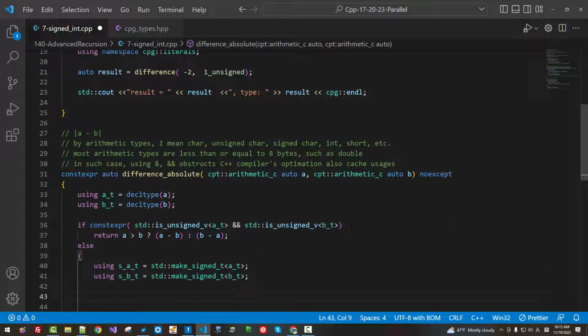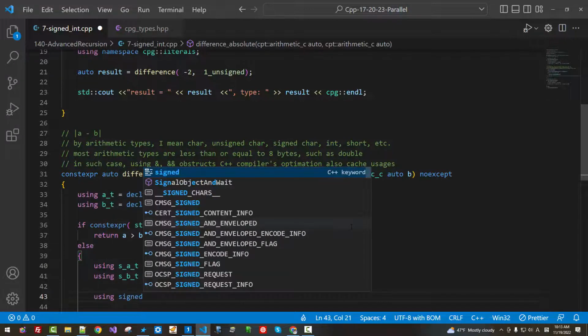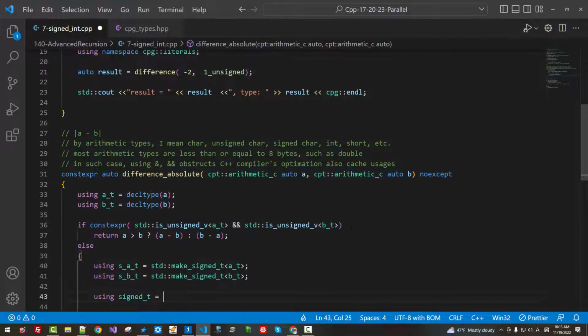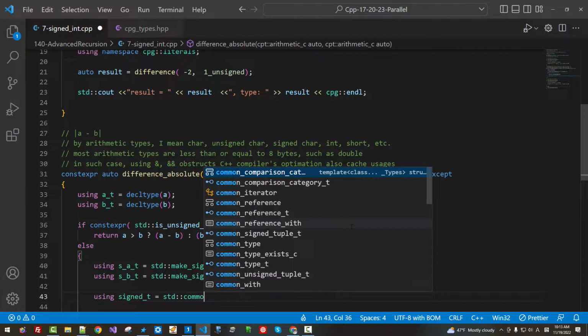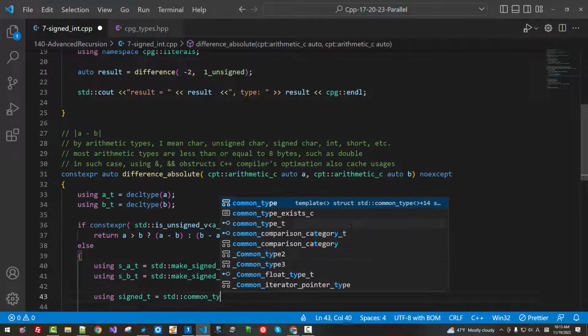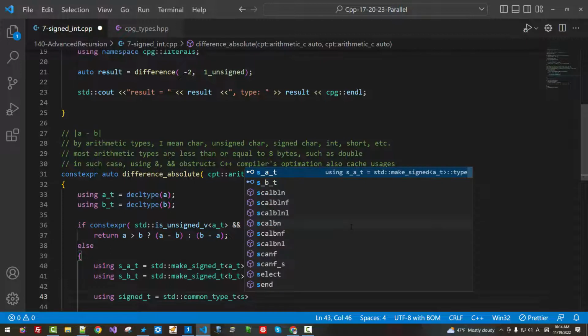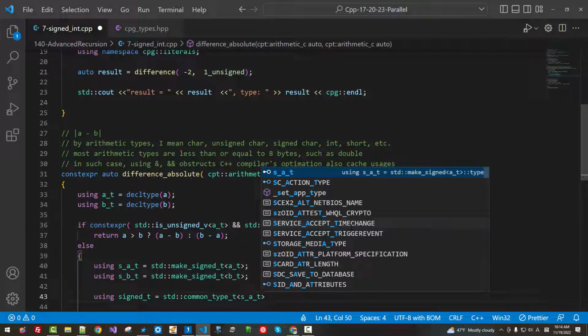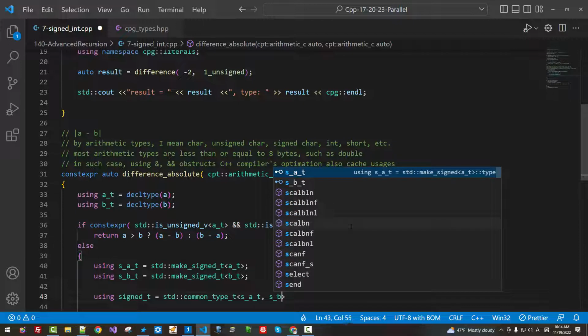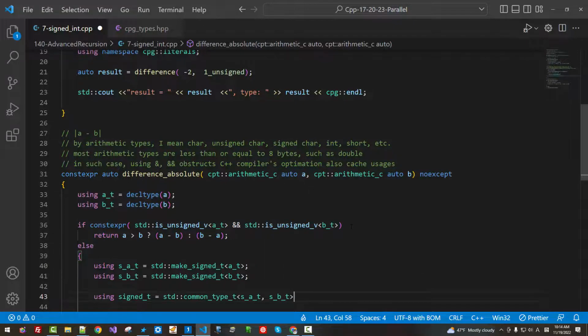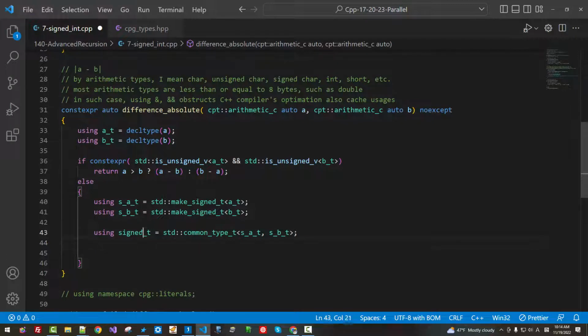Then we take common type using signed T, LCD, common type T. Then SAT, SBT. We created common signed T of A and B.